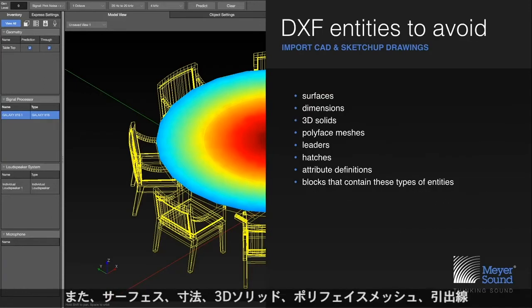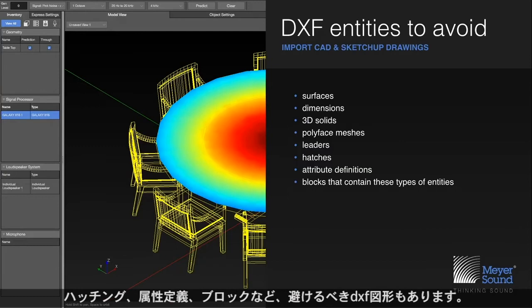There are certain DXF entities that you should avoid, such as surfaces, dimensions, 3D solids, polyphase meshes, leaders, hatches, attribute definitions, and blocks that contain any of the above mentioned entities.